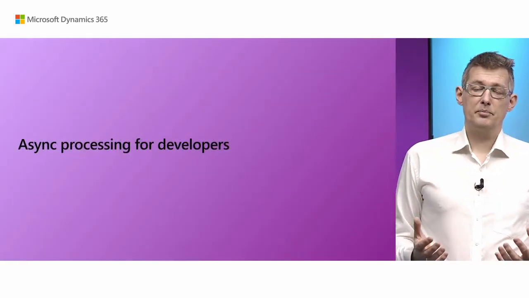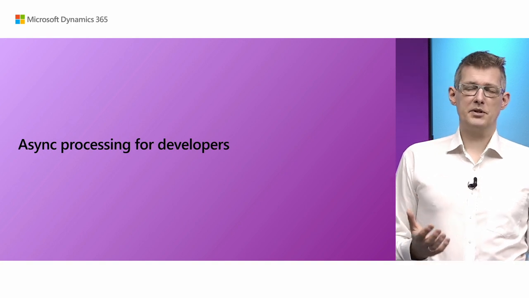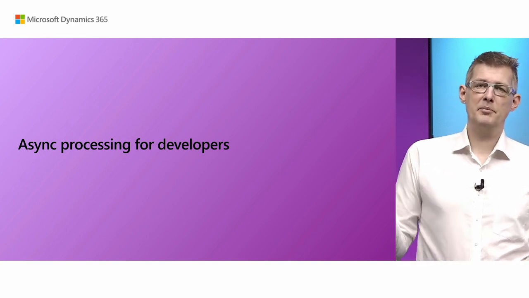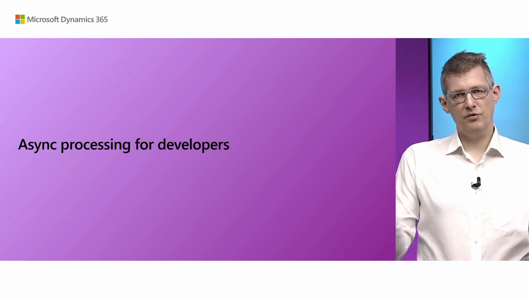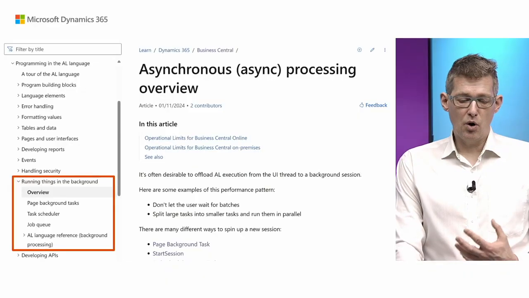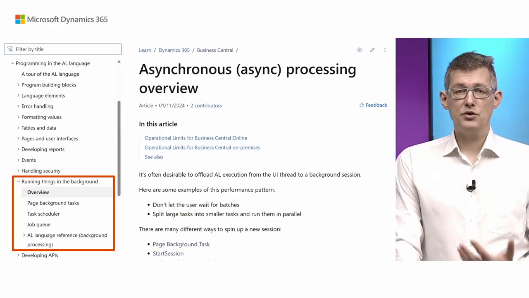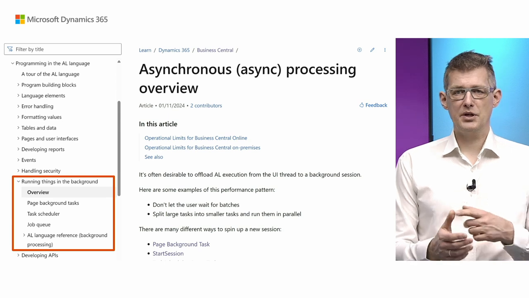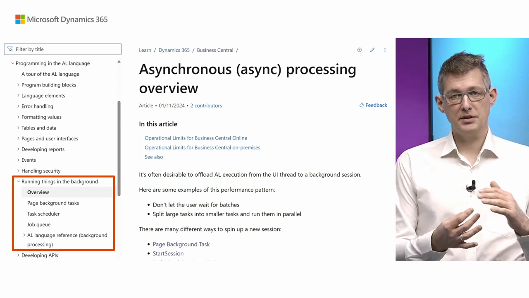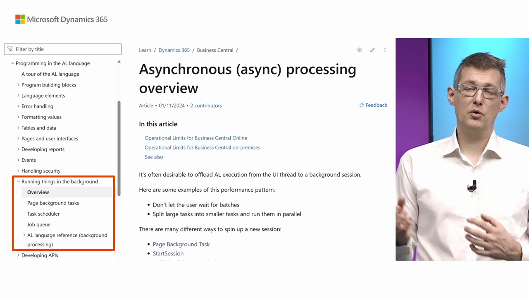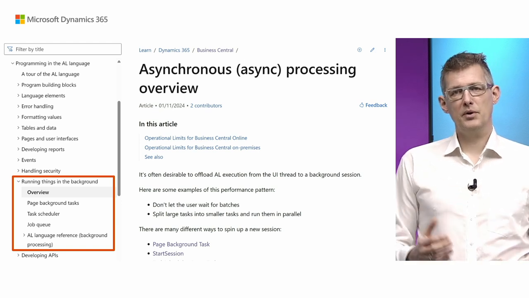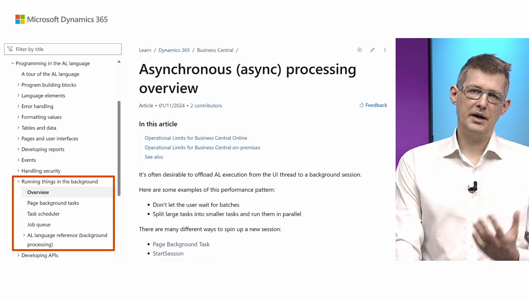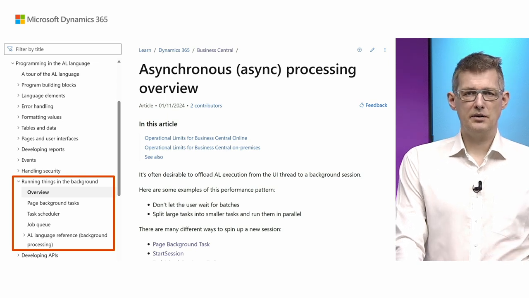When thinking about performance, perceived performance is a key thing, because it might be that you cannot make something go faster, make the time shorter, but maybe you can delegate that to run in the background, and that's what we mean when we talk about async processing. So there's a new overview here on the different ways to do it. You can spin off a new session, page background tasks, task scheduler, job queue, and so on. What's the difference between these? And with links to the documentation for them, all of that is here in this running things in the background section.